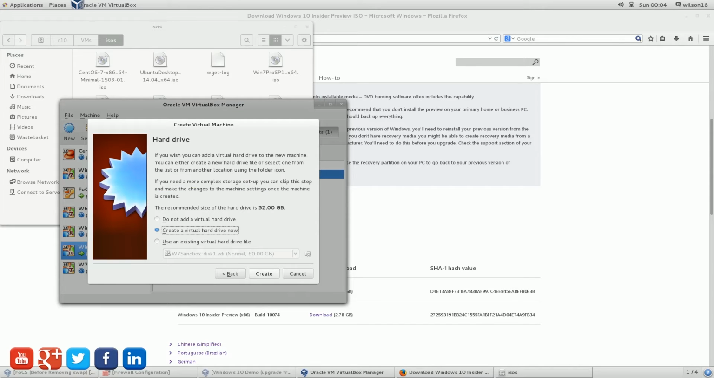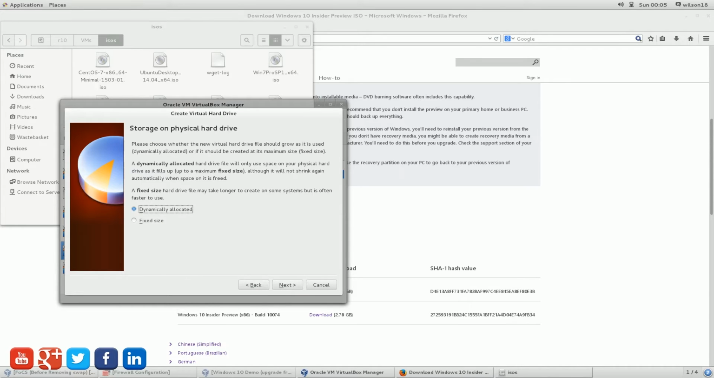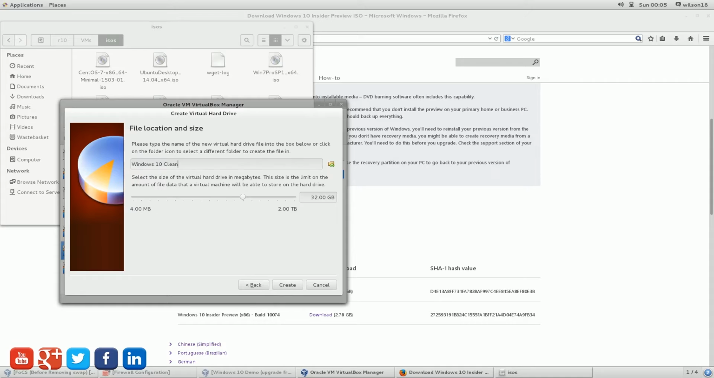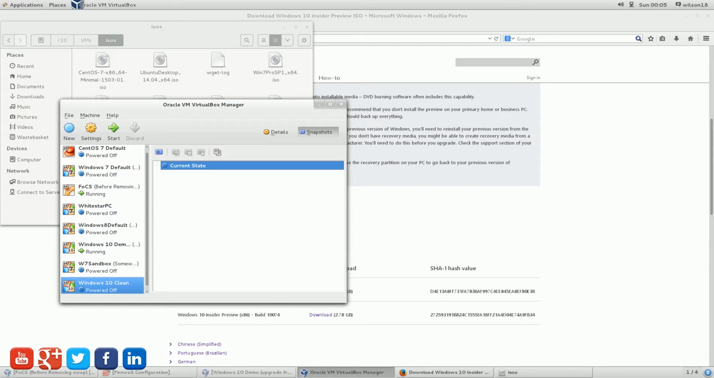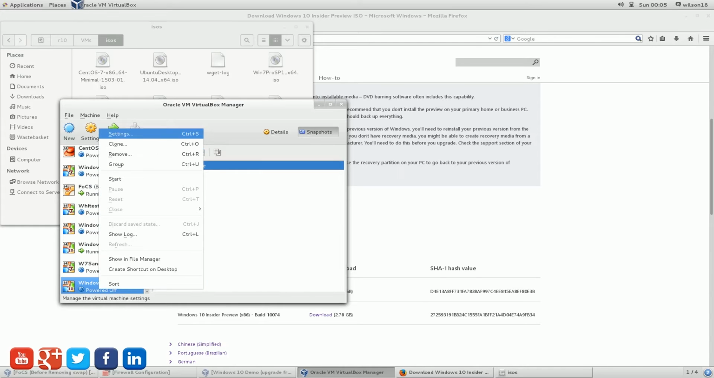I'm giving it 4 gig. You can then go ahead and create a new virtual disk, or you can select one if you already have one. The disk space I'll be using will be 60 gig, so you can go ahead and select that. And you're pretty much done.